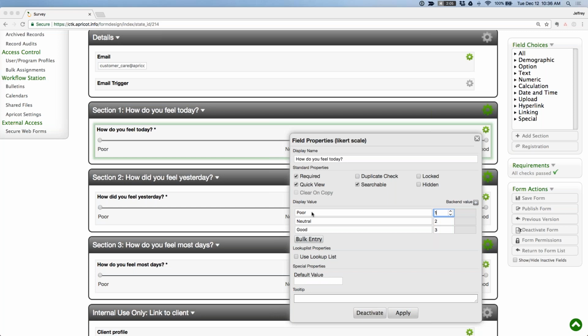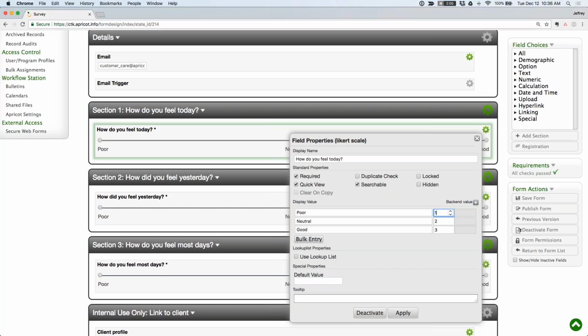I often get the question, how do we do reverse scoring? So what happens if my entire assessment is based on a scale of 1 to 5, but my questions are inversed in terms of how I want to score them? You can simply reverse the order of your back-end values to attribute reverse scoring.